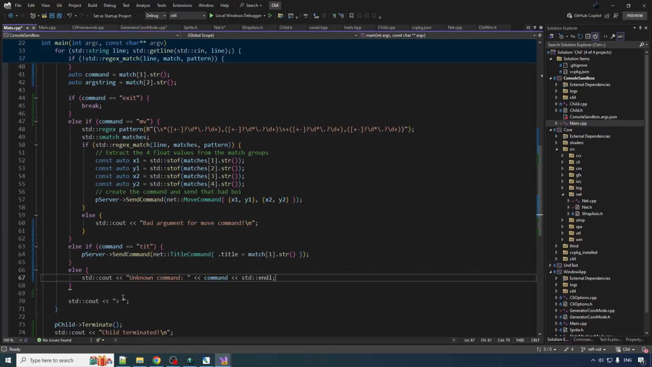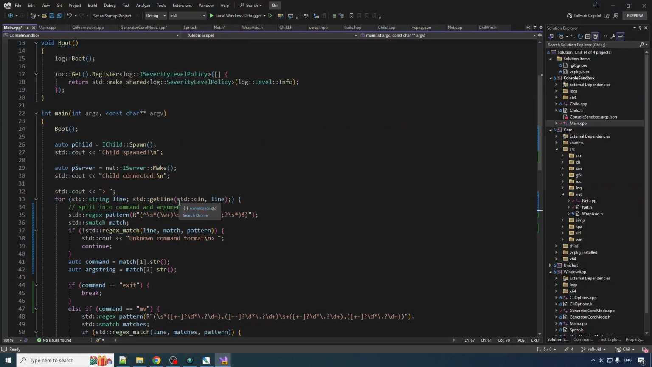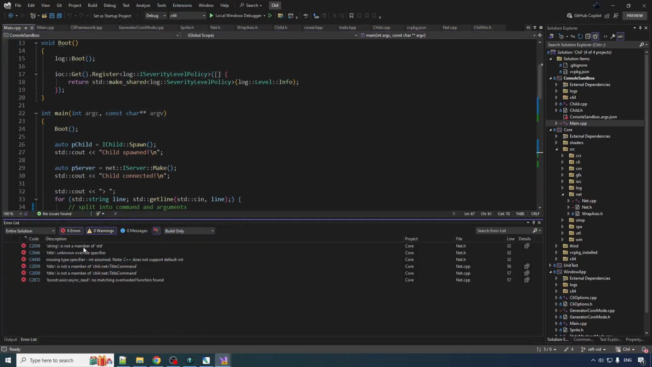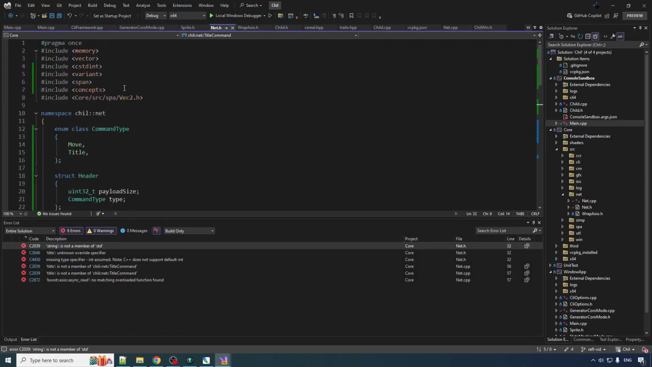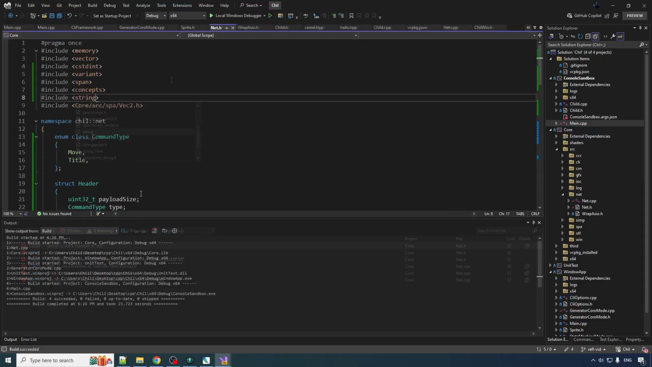All right, so there's the parsing. Now the moment of truth. Try to build this monstrosity. Okay, string is not a member of std. Easy enough to solve that problem. Oh, that wasn't so bad. It was just missing a little include.